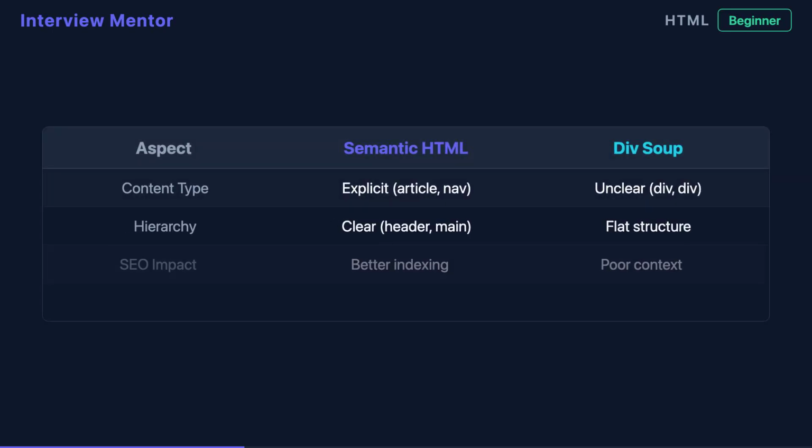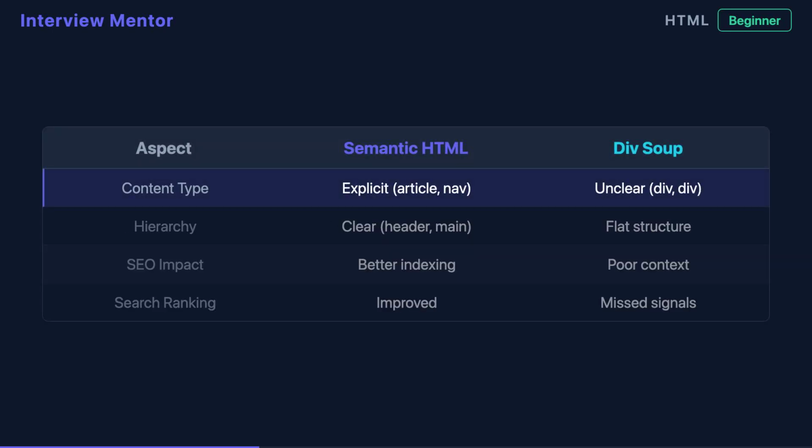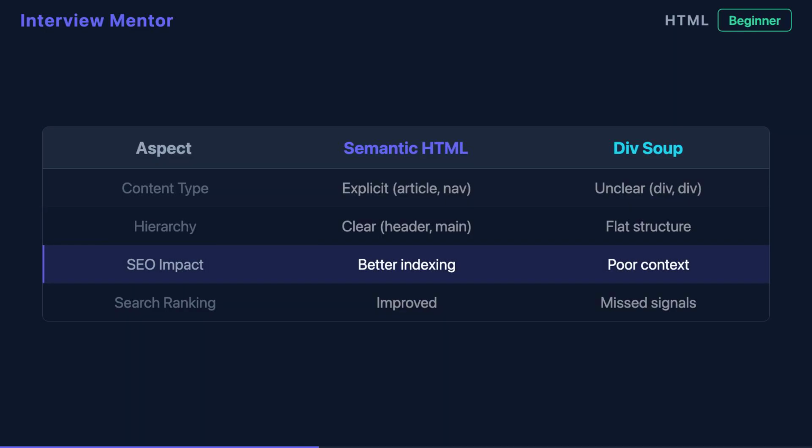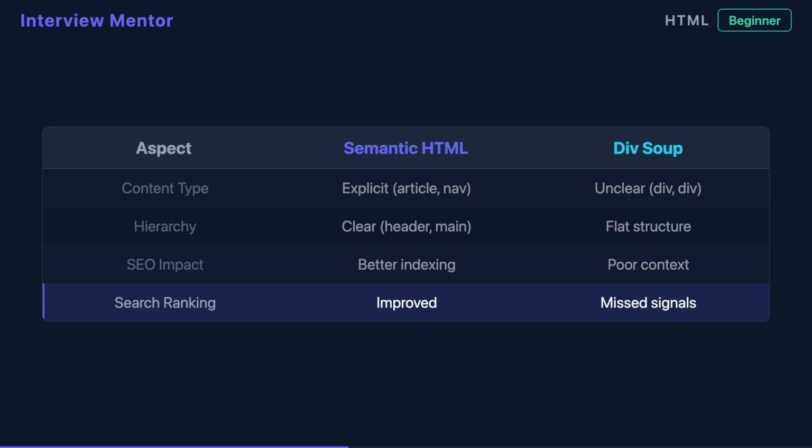Second, SEO. Search engines like Google parse semantic HTML to understand content hierarchy. An article tag signals a self-contained piece of content. A header tag indicates introductory material. Divs provide zero context. Semantic markup helps search engines index your content correctly, which can improve rankings.